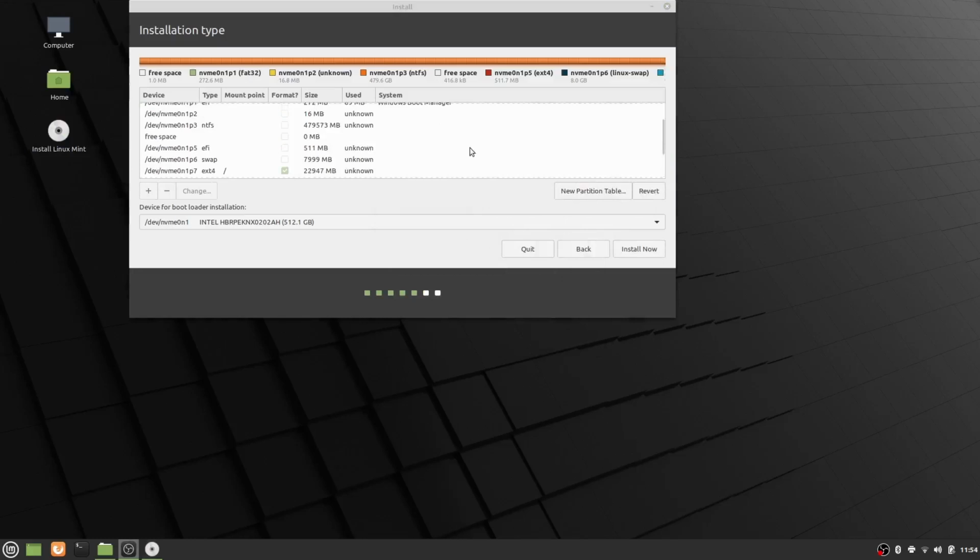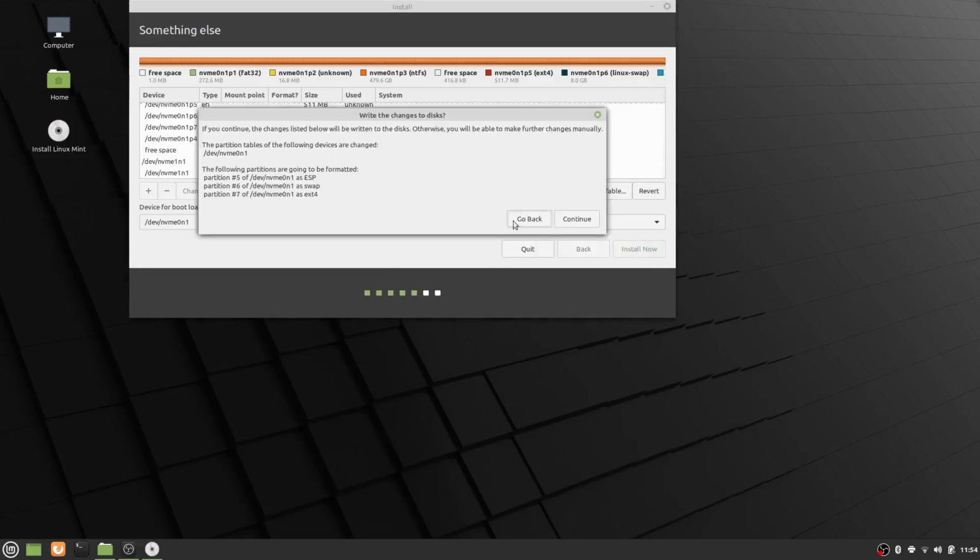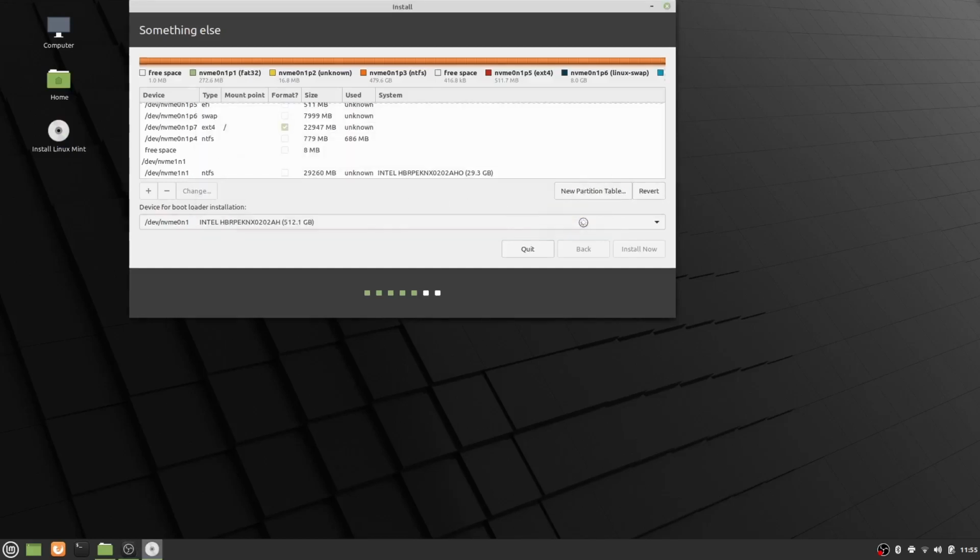Okay, now after you get done doing all that, click on Install Now. Make sure you verify that all this information is correct. So we did partition number 5, ESP, partition number 6 is swap, and partition number 7 as ext4 file system. And just click continue.